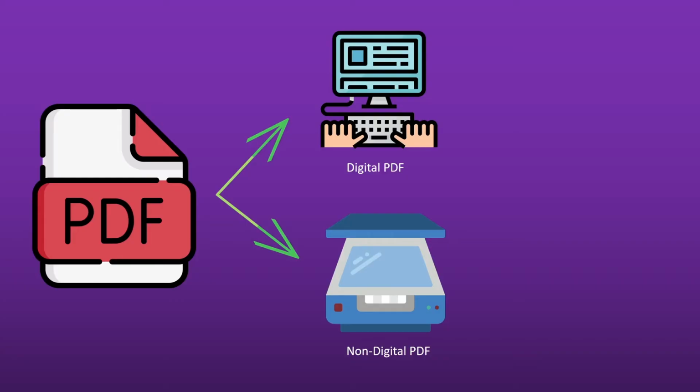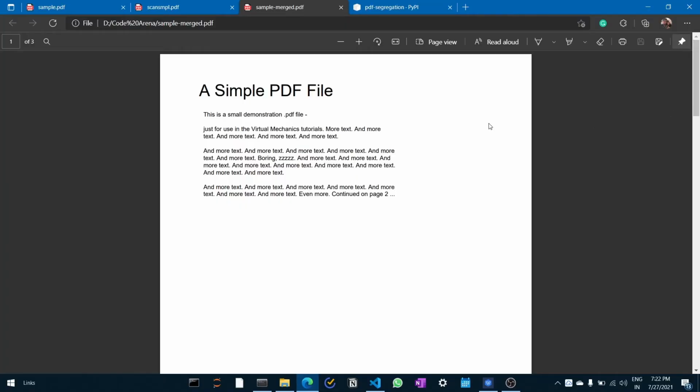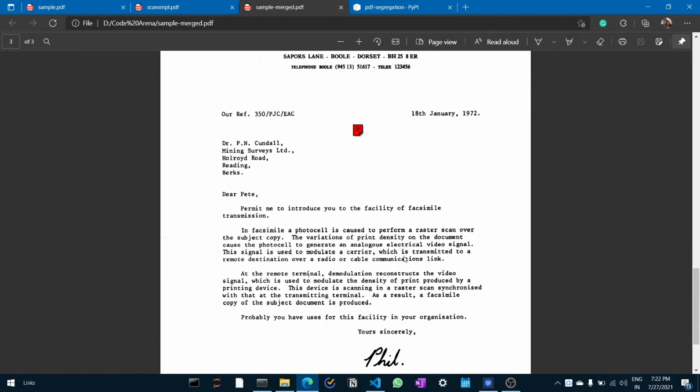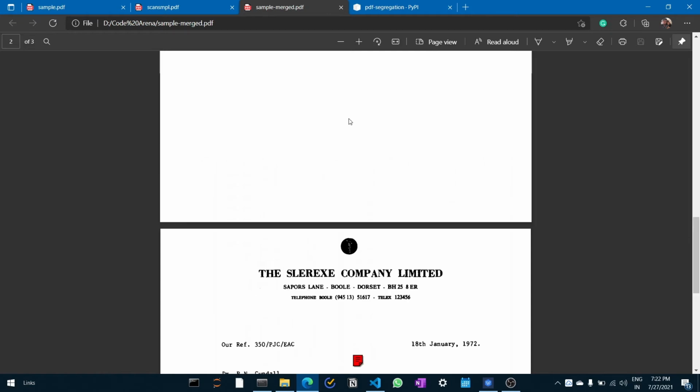Then how about we merge those two samples, one digital and the second non-digital. So we have a mixed PDF which contains digital as well as non-digital pages in it. The example of that, let's take this example. This is the same example which we saw previously. First is digital and then there is a non-digital as well. I just combined these two PDFs and made them a mixed type PDF.